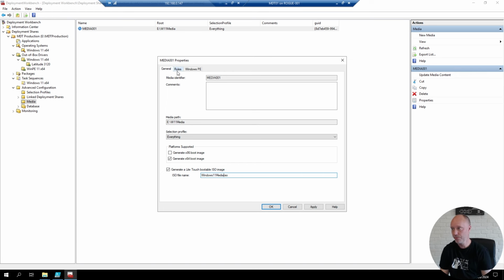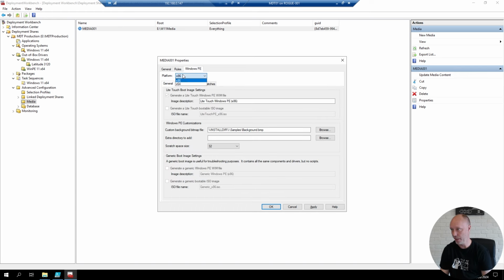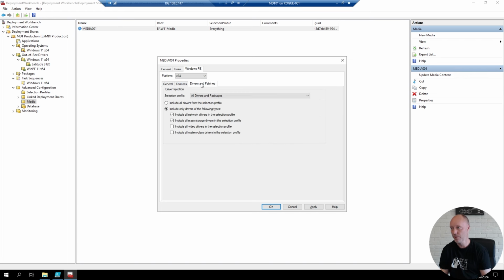In the rules, this is the content of the init file that I just copied. But in the Windows PE tab, I'm going to head over to 64-bit. And in drivers and patches, this is where I'm going to say, you know what? I'm going to filter to my WinPE11 profile only, and I'm going to have all drivers from that profile. So only add drivers in that folder. And hit OK.